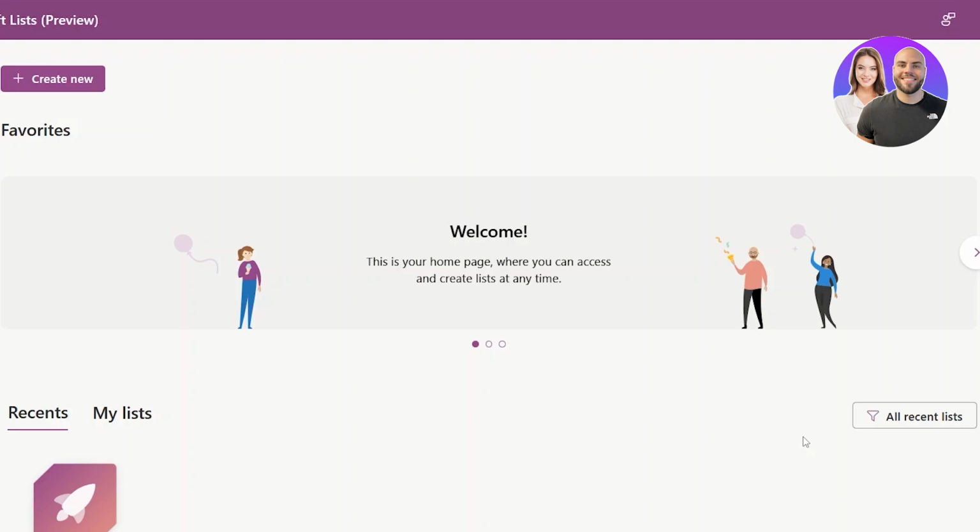Now, let's move into the tutorial, and the first step is going to be to log in to your Microsoft account. You can do this by going to the Microsoft 365 website and signing in to your account. Once you're inside your dashboard, look for the app launcher and select Microsoft Lists.